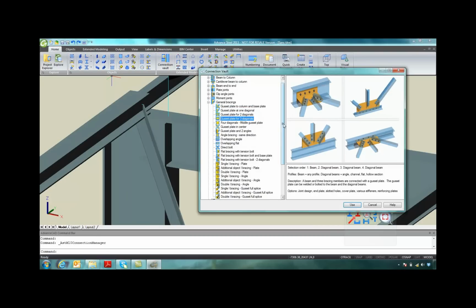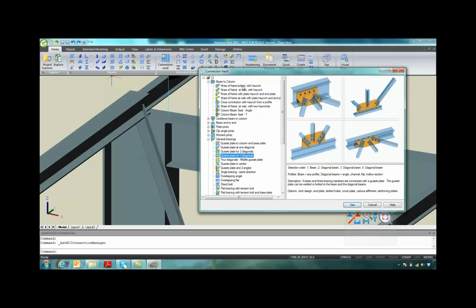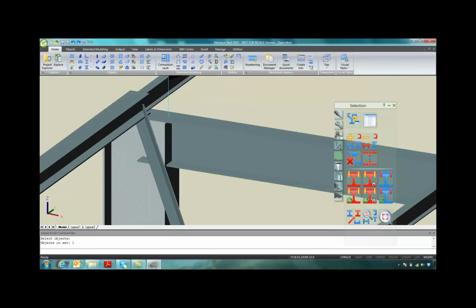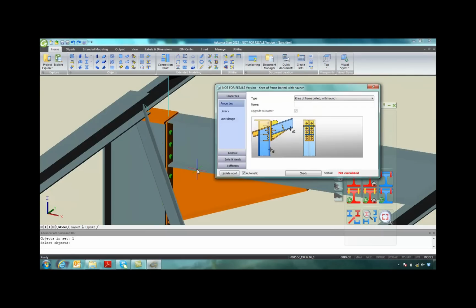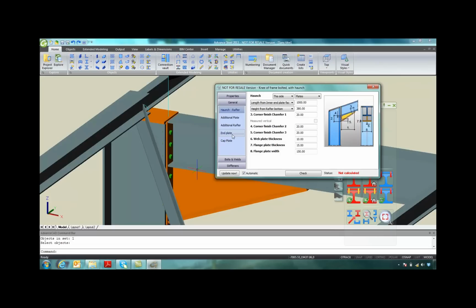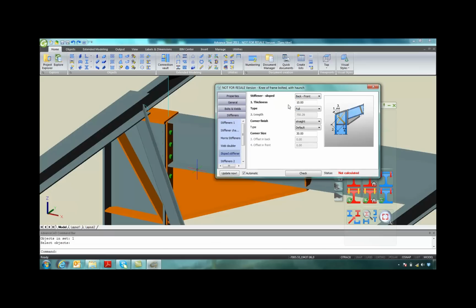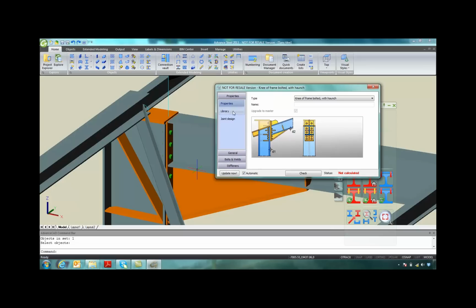Now we will add a beam to column connection from the connection vault. A default arrangement of plates and bolts is applied to the connected beam and column. We can make any modifications we like to these components. Here we will add some stiffeners. And then we will check the joint design calculations.